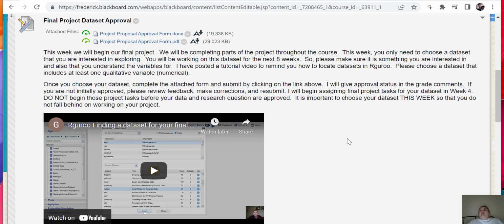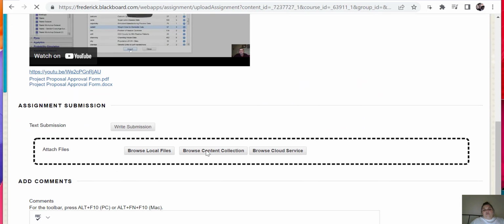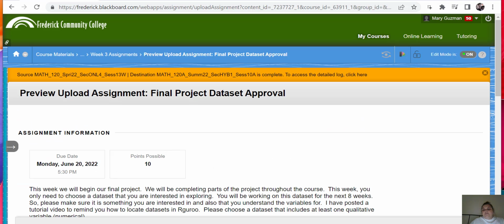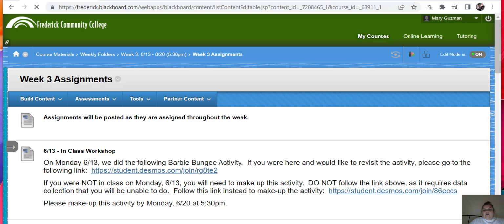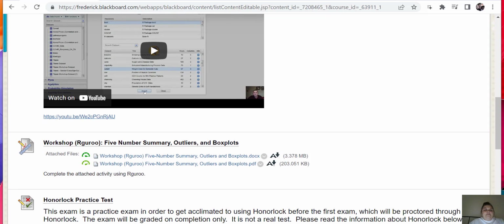So this is not meant to be a stressful assignment. Just pick something that you're interested in. Once you pick it, you fill out the form. I have it in both PDF and DocX versions, but once you do, you click on Final Project Dataset Approval, and then you scroll down, and then you browse local files and upload it to me, and then I will leave you feedback and let you know whether I approve the data set or not.